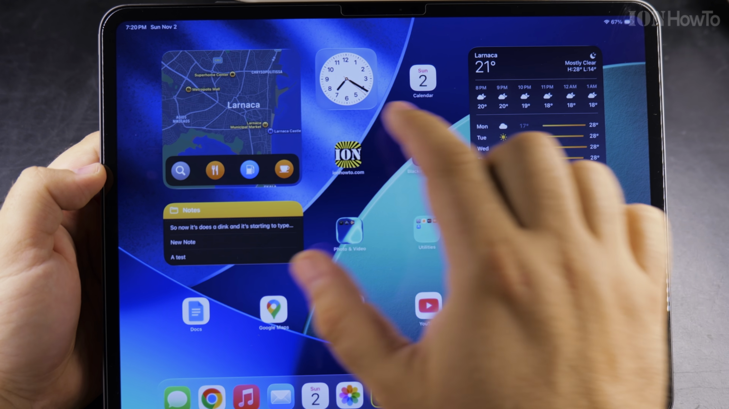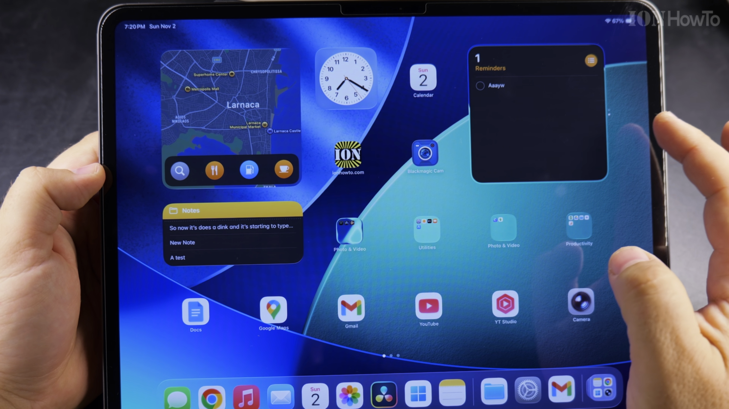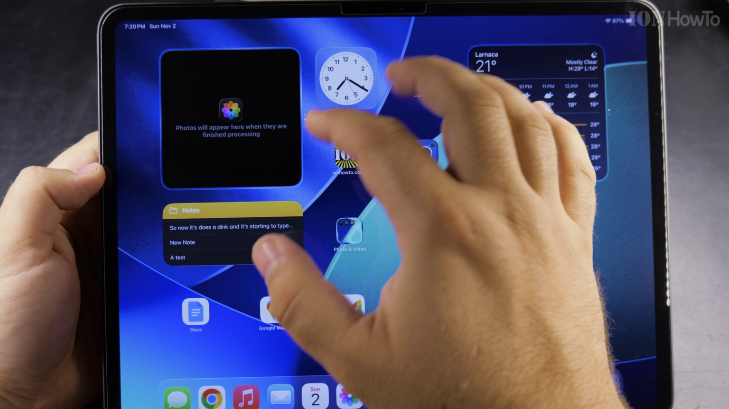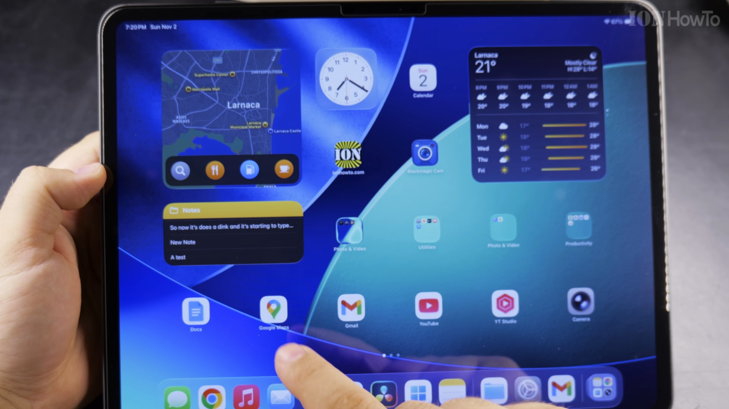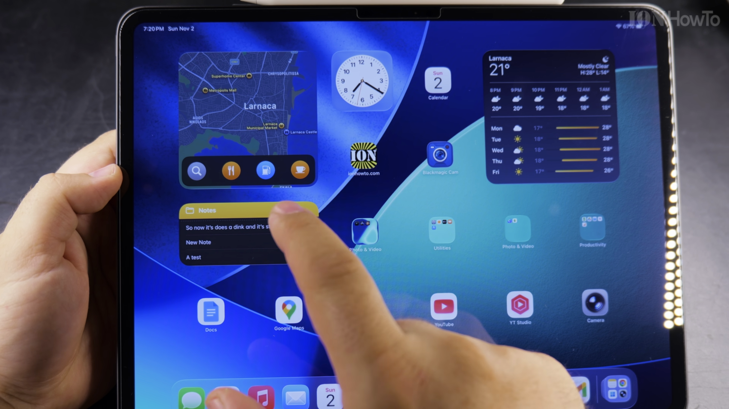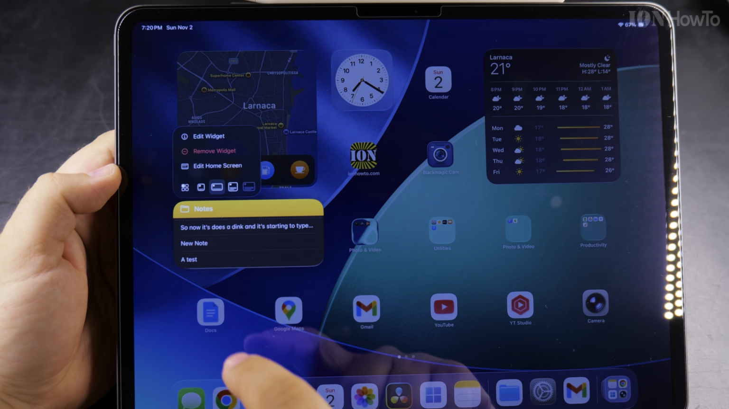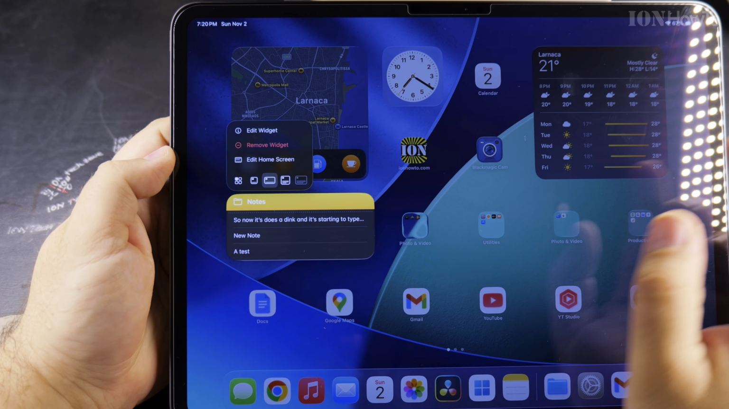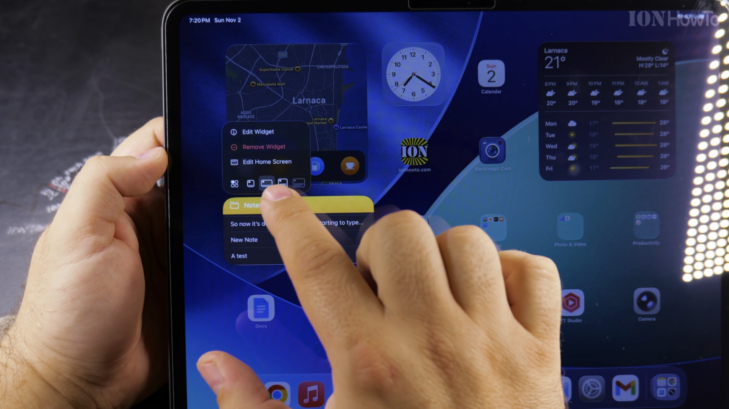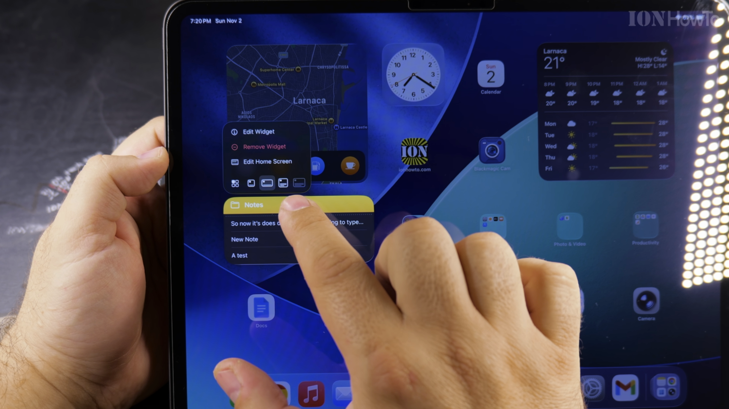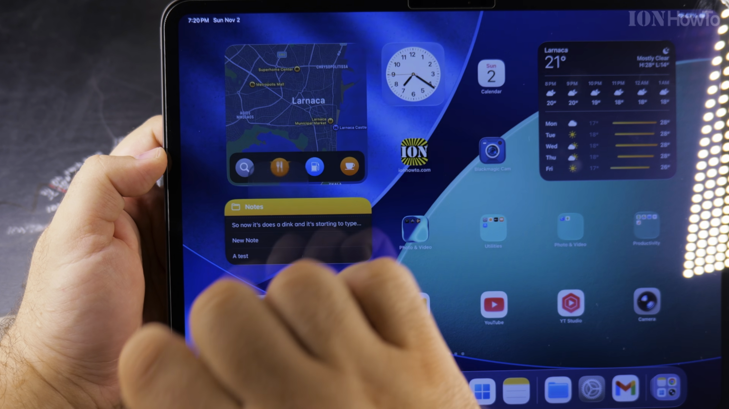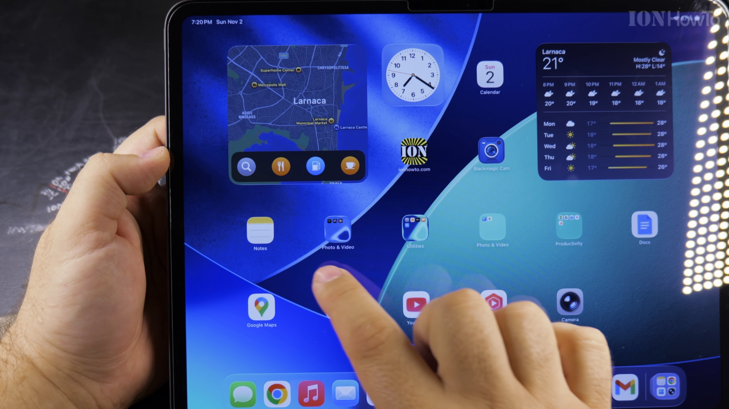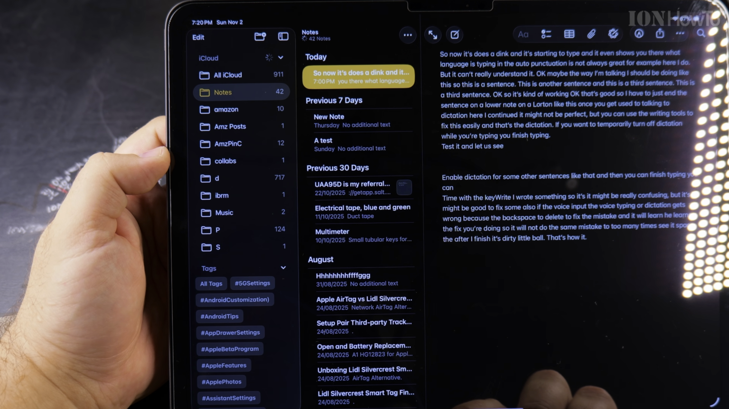For example, these two here are actual stacks of apps, and they will not be able to change into app icons. I don't have the option. But here for the Notes app, I can do a long press on the widget, and then you see this menu here, and you have an option to resize. You can make the widget bigger or smaller, but you tap here and you make it into an app. So now that's the Notes app.